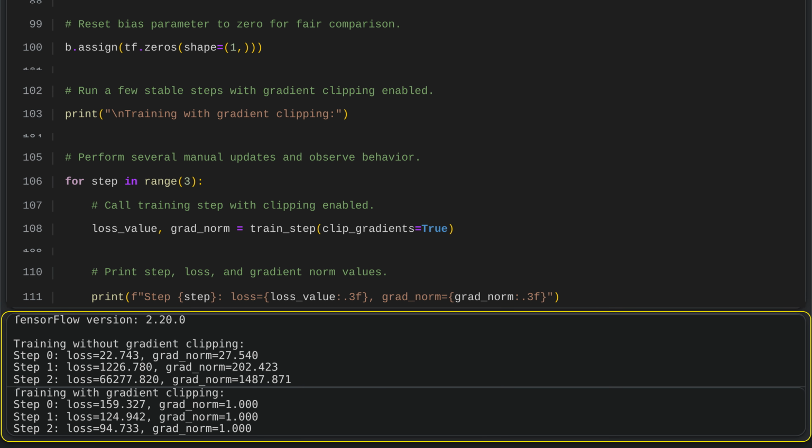This script uses TensorFlow to show how gradient clipping affects training stability. It trains a simple linear model to predict target values from input data, first without clipping, where the loss and gradient norms can fluctuate widely and make training unstable. After resetting the model, it repeats training with gradient clipping turned on, which limits the size of the gradients. With clipping, the updates become more stable and the loss decreases more smoothly. Overall, the comparison illustrates that gradient clipping can prevent excessively large updates and help stabilize the training process.